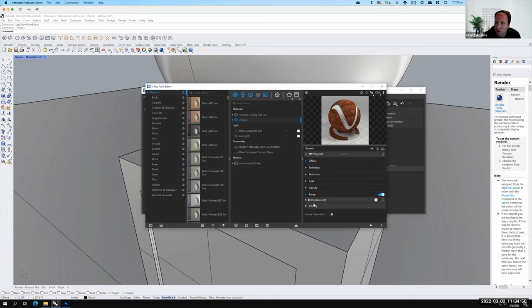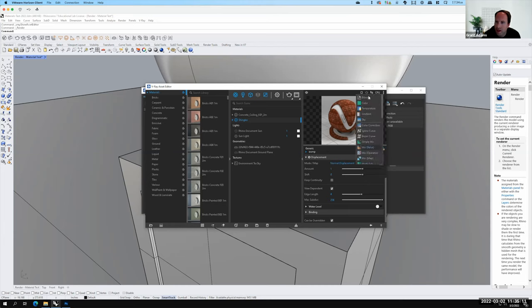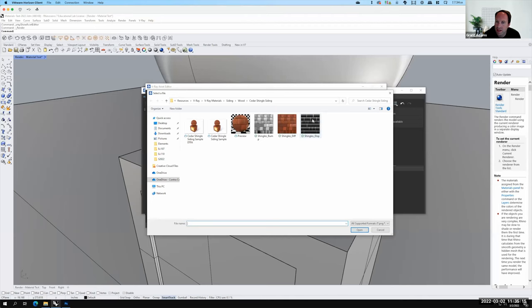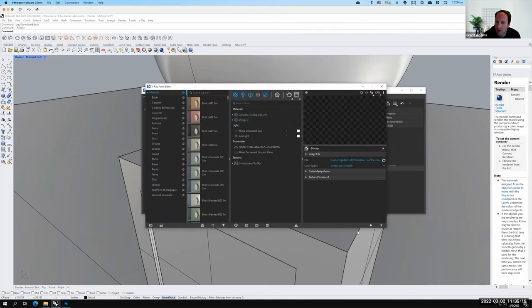Now when we start to use displacement, you'll see that it provides really nice texture, but it also increases the horsepower required to do the renderings. So this is going to make renderings slower. So let's go ahead and turn it on. Displacement's on, and we need to once again assign a map. So there's that little checkerboard pattern, and we'll click on that and choose bitmap. And we will then use this image. And I'll go ahead and say, okay.